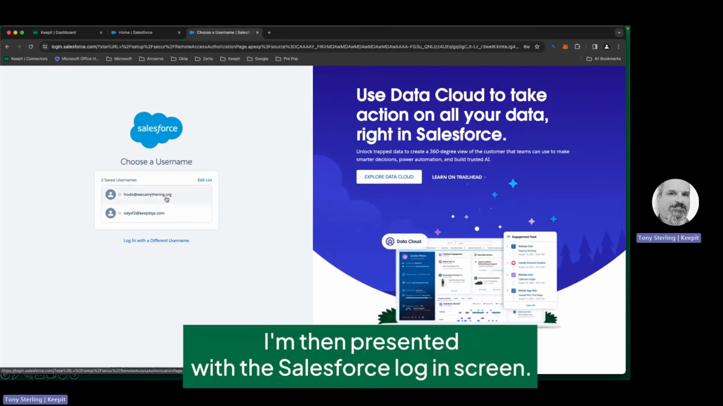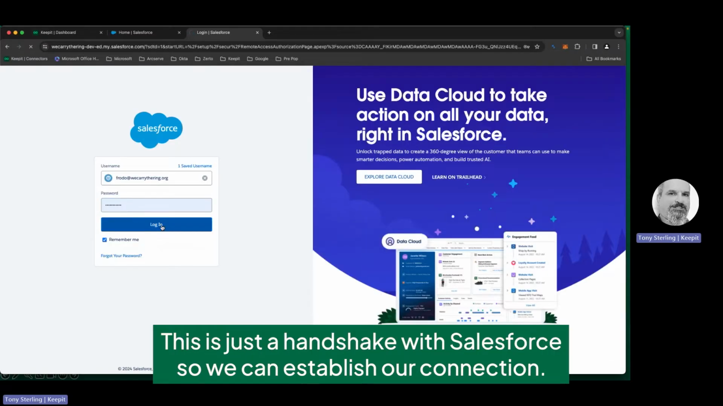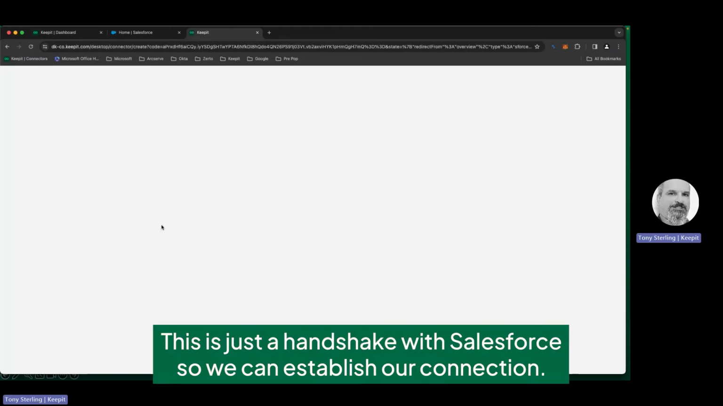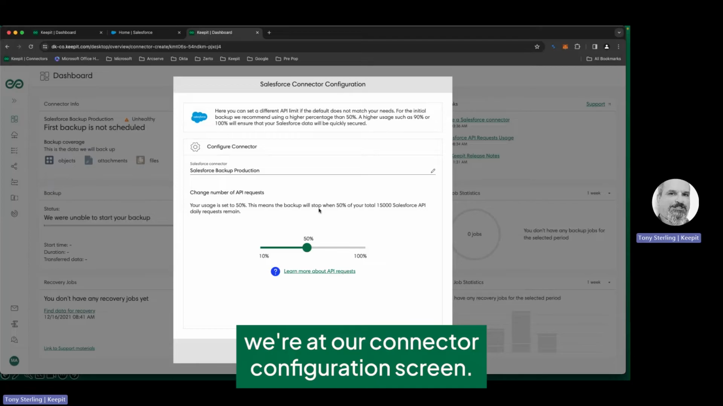I'm then presented with the Salesforce login screen. We don't store these credentials. This is just a handshake with Salesforce so we can establish our connection. And then we go through here and boom, we're at our connector configuration screen.